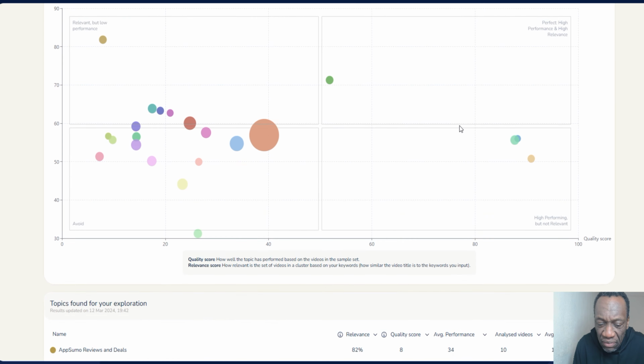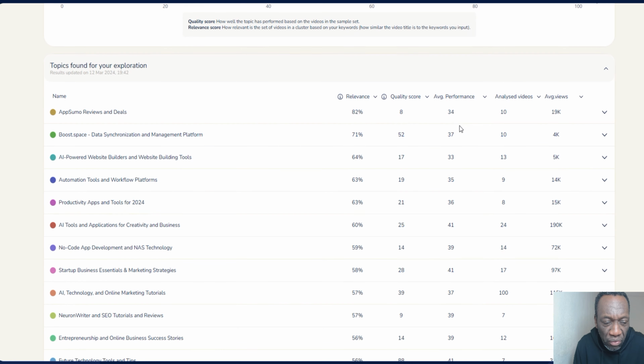Now, if you go down here further, you see more of the topics it's shed light on: AppSumo reviews and deals. You see the relevance is high because you put in AppSumo, but the quality score is very low. Boost space data synchronization and management performance is at 71%, and it's got a 52 quality score. Average performance is 37, analyzed videos 10, and average views 19k. Interestingly, the number of views here seem to be higher, but it has a quality score that is quite low, while this seems to be lower, but has a quality score that is quite high.